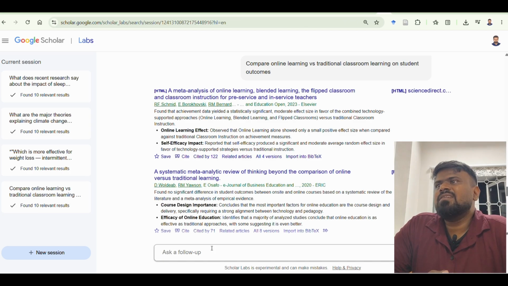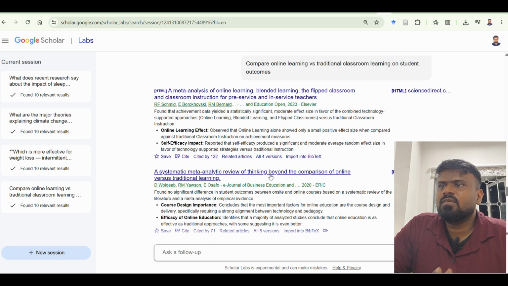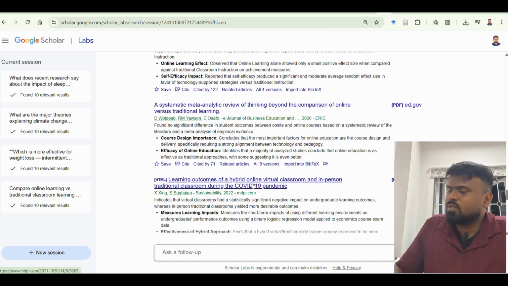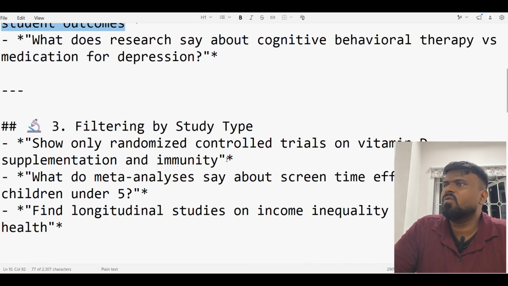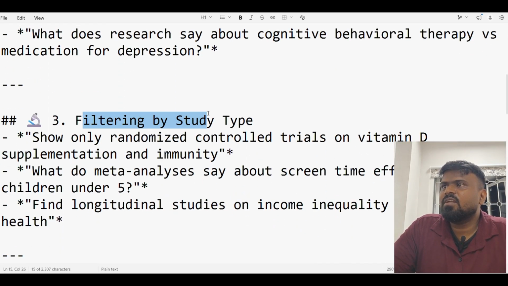See, a meta-analysis of online learning, blended learning, and flipped classroom and classroom instructions. Then a systematic review. Okay, so I will give all these templates so that you can try with your own Google Scholar account. Then this is interesting, filtering by study type.